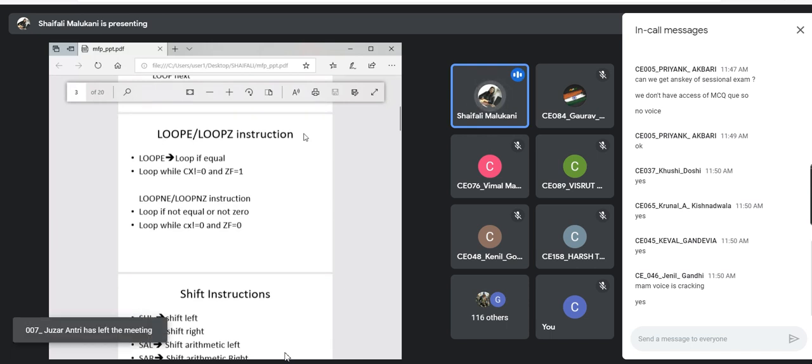And after that, after decrementing, both conditions must be satisfied. Which two conditions? Your CX is not yet 0, which means all the comparisons are not over yet, and still they are equal. If that situation occurs, then you have to go for the next execution. That is done by this LOOPE, loop-while-equal, instruction.